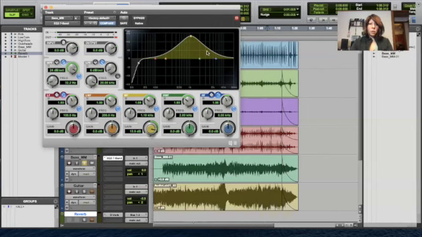We may not want to affect this entire bandwidth, so we can adjust the Q or the quality. So this determines how pure the center frequency is. And again, we can pull it on the graph or we can turn the knob. So let's make that a little narrower and see what happens. Okay, so that feels pretty good.